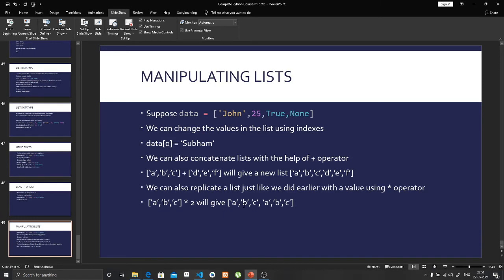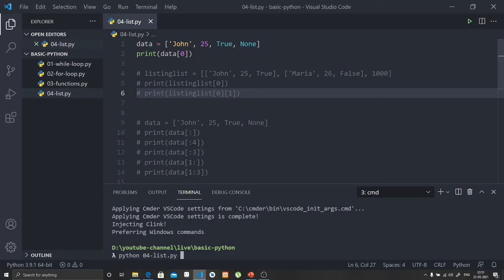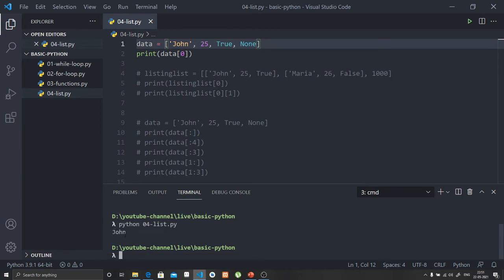Let's now see some practical examples. Here, as you can see, I have created one Python script called 04-list, and here I have created a list called data and stored 4 elements. If I want to access the 0th element, I can do that, and I will print it to show you it is possible. Just type python and the script name and press enter, and see, it printed the 0th element, that is John.